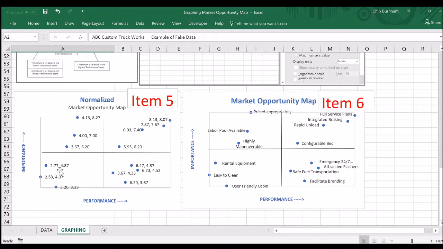Now, if we replace the numbers here with the actual names, and I basically did this manually, we're then able to see clearly where each of the needs are. Some of these needs are very close to the borderline, like this configurable bed or highly maneuverable. That's pretty close for ABC Custom Truck Works for that need to be in the other quadrant, but that's okay. You're basically setting up a general return on investment priority set here, and some of the needs are going to be right on the borderline of being in one quadrant or the next.